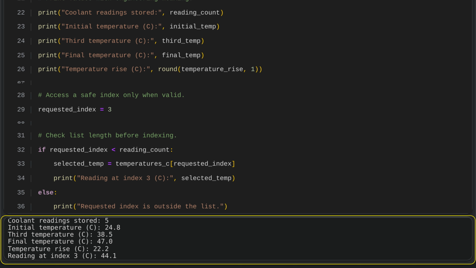The script analyzes a list of coolant temperature readings by counting how many values it contains, retrieving the first, third, and final temperatures, and calculating the rise from start to finish. It also checks that a requested position is within the list before reading that value, which prevents unsafe access. When run, it reports these key temperatures, the total count, the temperature increase, and the requested reading if the position is valid.